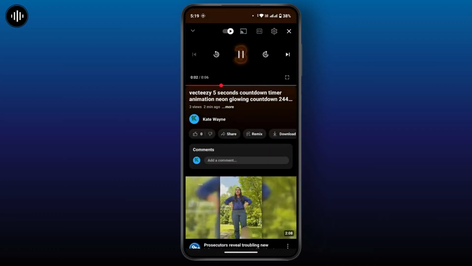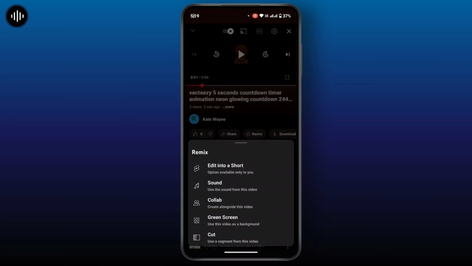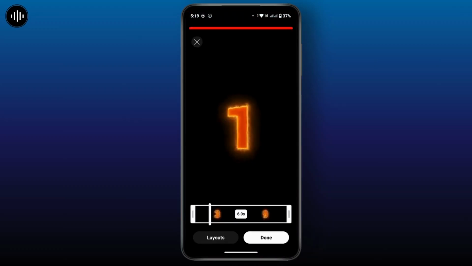Once you're here, just below your video, there you will have a remix button, tap on it. After you have tapped on remix, you will have this pop-up box in your interface. There at the first is an option to add it into a short, so tap on it. Now, you can create a short from your existing video.